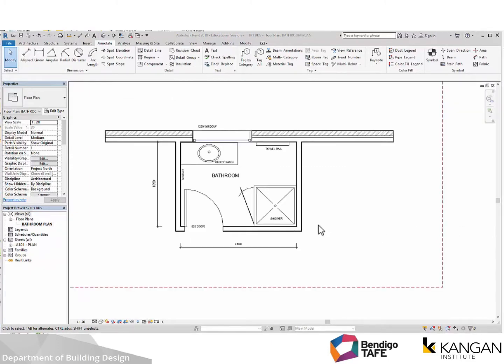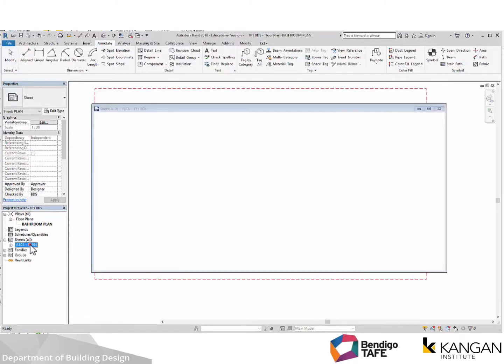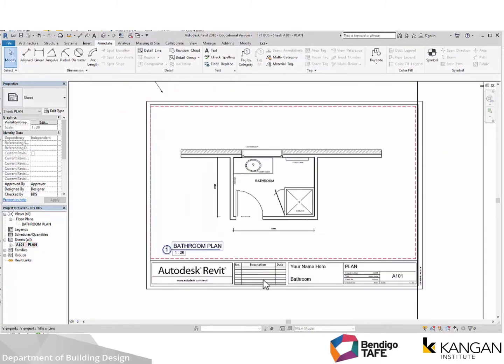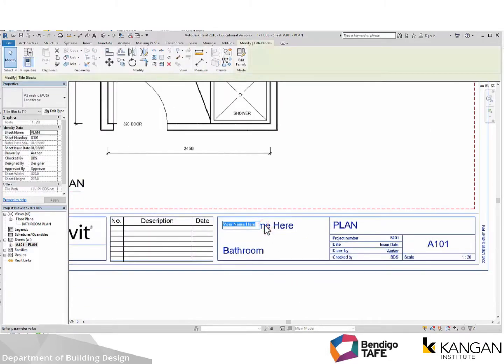Okay, so now we've got the bathroom drawn up, existing bathroom. We can go ahead to the sheet and have a look. So over here under the list of sheets, double pick on the A101 plan, and your bathroom should be appearing on a title block sheet ready for you to print it out. So pop your name in there first.